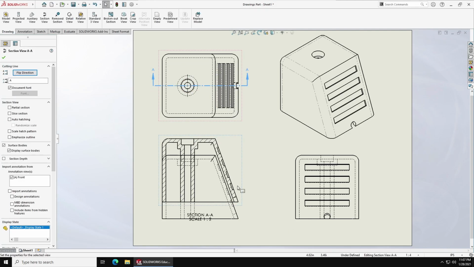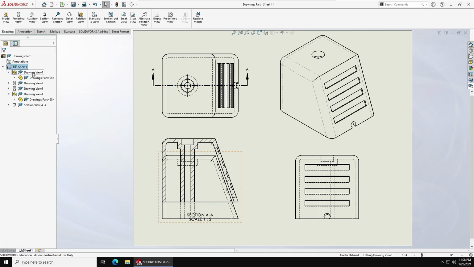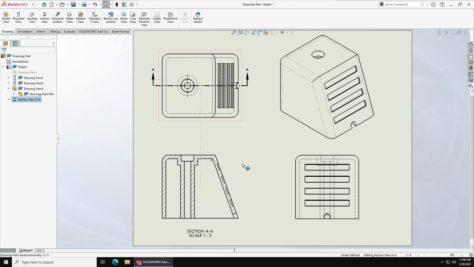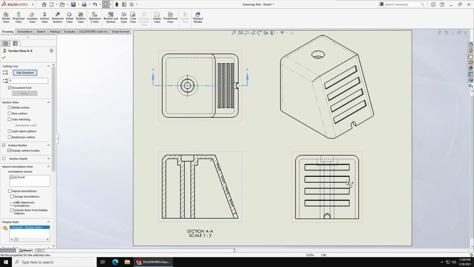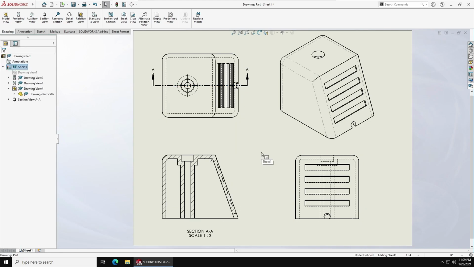In this case, our section is going to make the front view rather redundant, so we really don't need both. So what we're going to do is hide the front view by right-clicking on it in the design tree and selecting Hide. Then we're going to position our section view to take its place, making sure that it's aligned properly with the right view. Next up, let's add our slats.